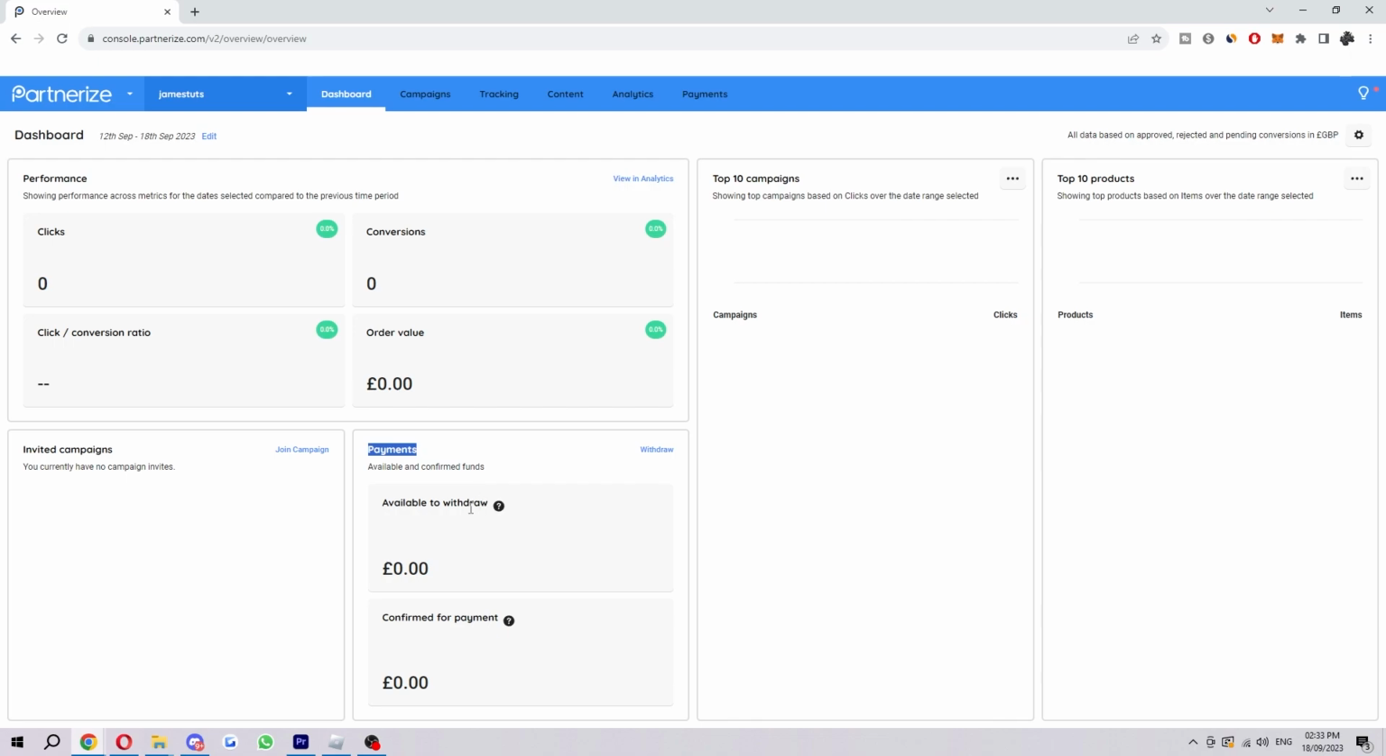Now down here under payments, we will actually see how much we got available for withdrawal, and we can also see how much is confirmed for payment. And then there's also a few more sections for top 10 campaigns, top 10 products, and invited campaigns. But I currently have none of those because I haven't actually started an affiliate yet.